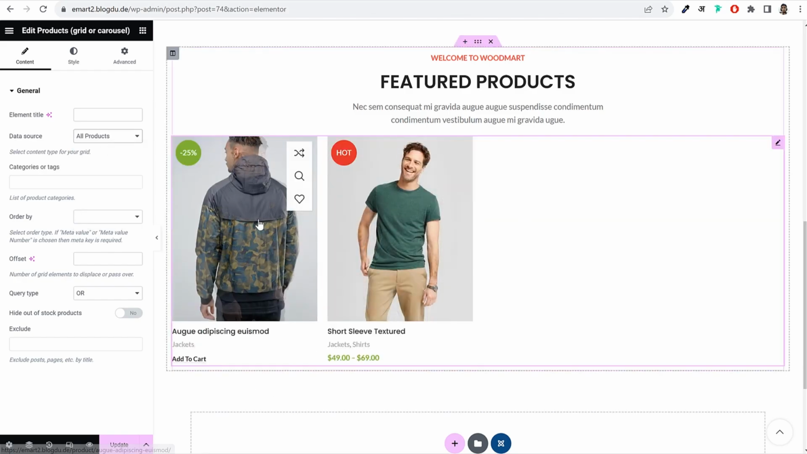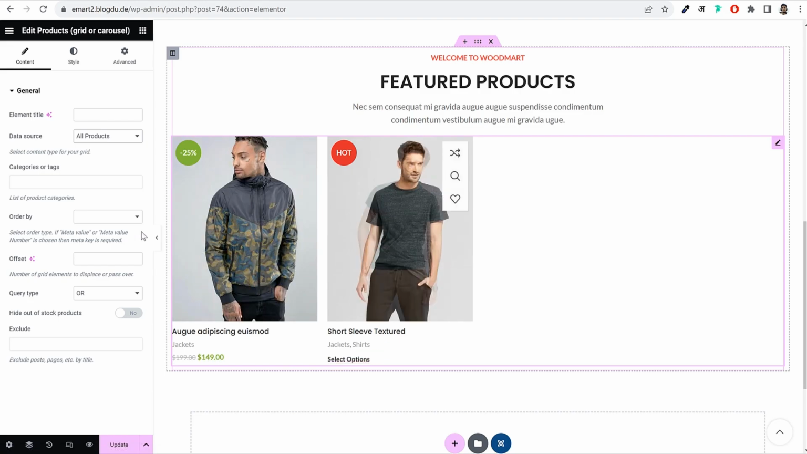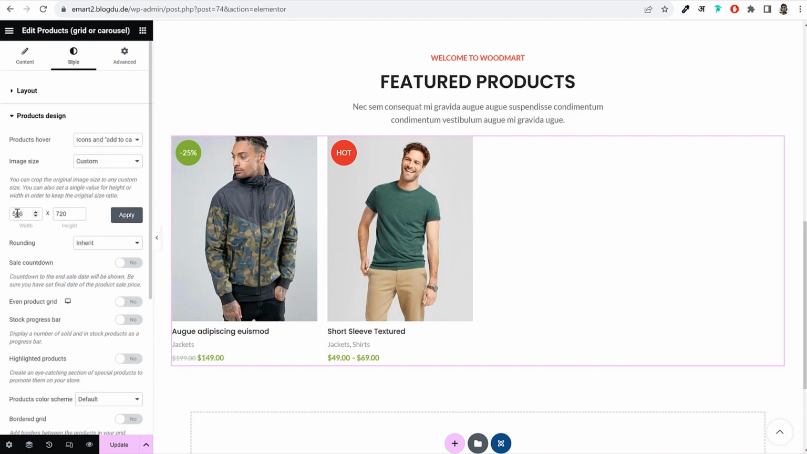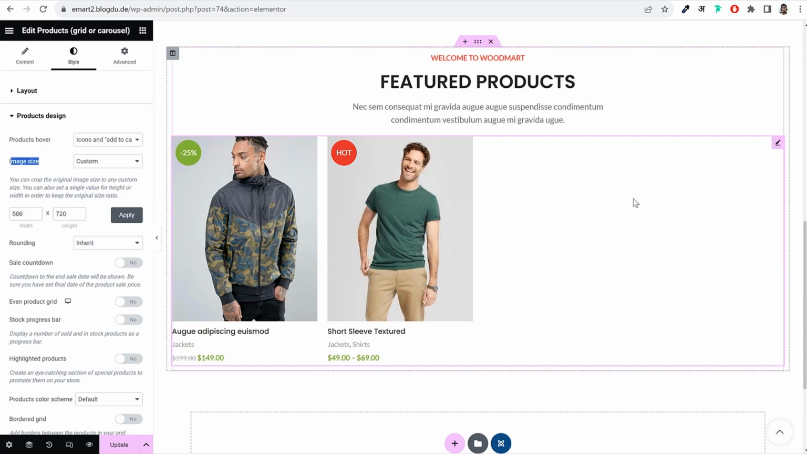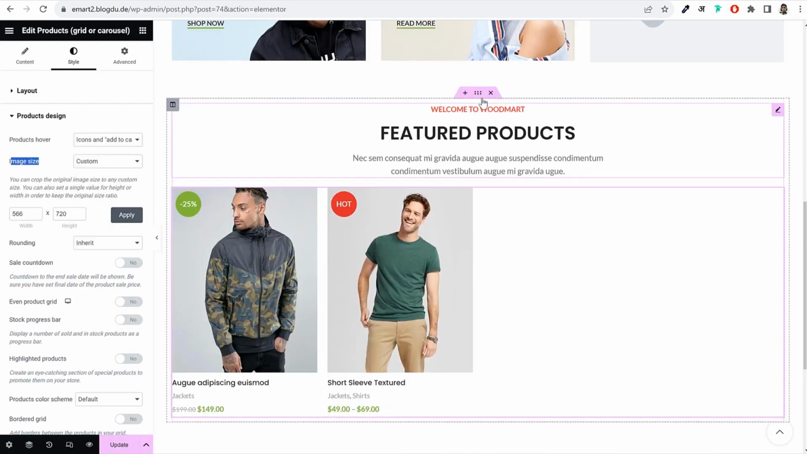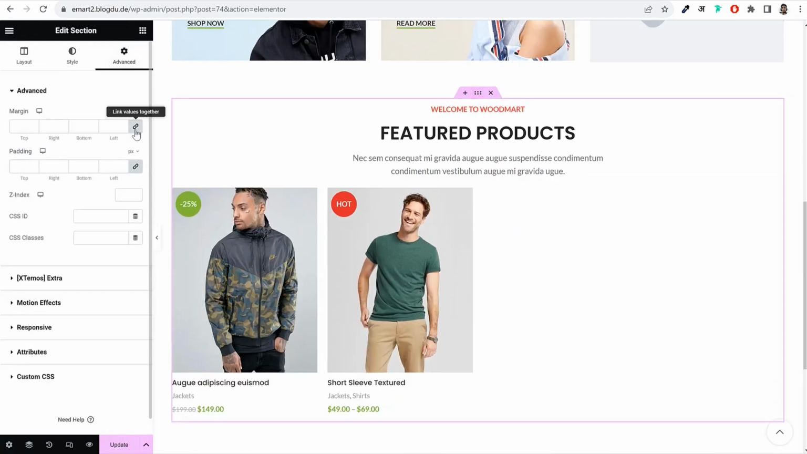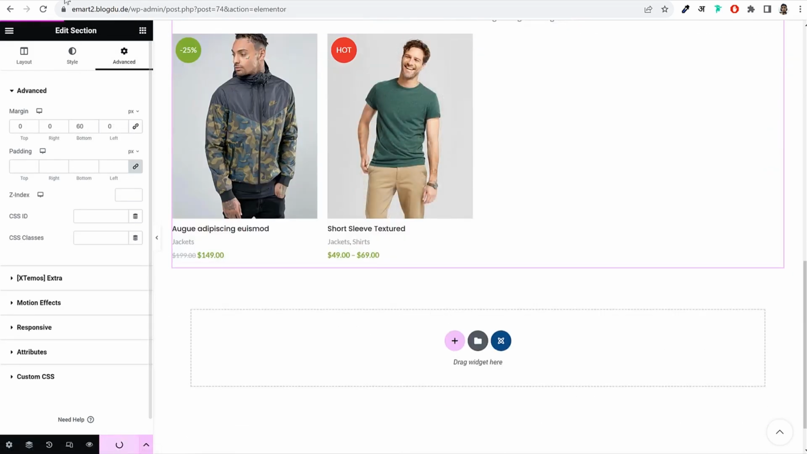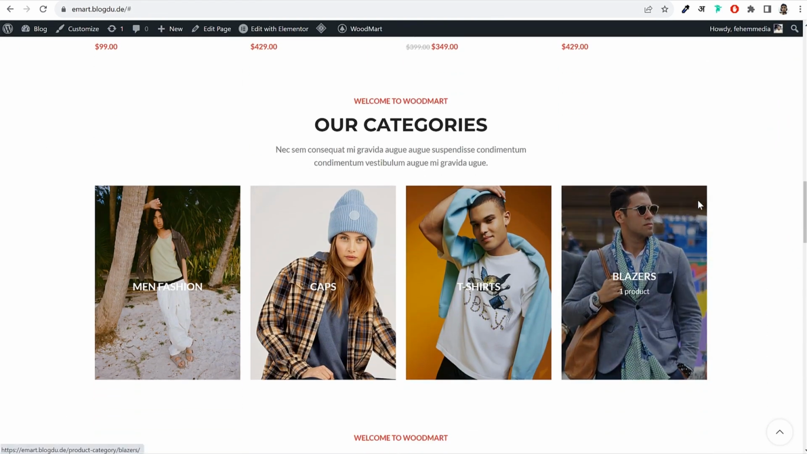Even if the image earlier, if you see, the image sizes were unequal. One was taller, one had a smaller size. But now both the images are equal size because of this option. Okay, because of this product design, we have set a custom product size for the image, for the product image. So that is the reason why it looks equal. Now, once you're done with this, again at the bottom, you can add some extra space. So you can select edit section, go to advanced and add margin bottom of 60 pixels. Click on update just to make sure all these changes that you have made are saved.